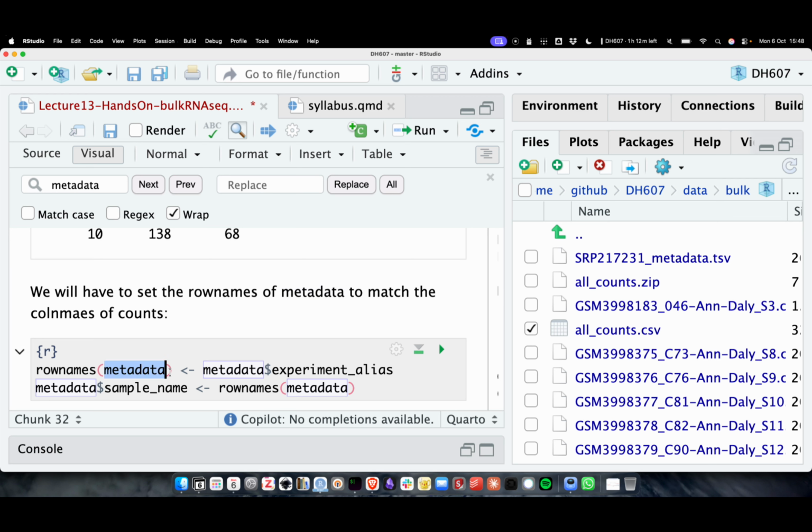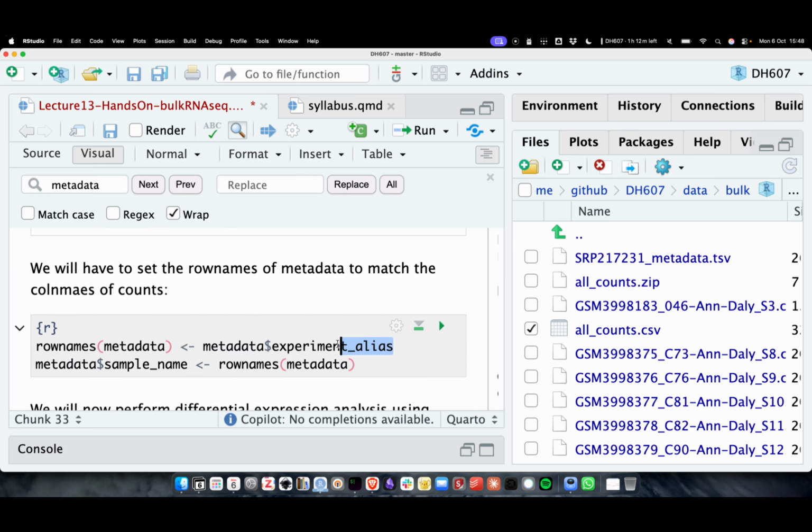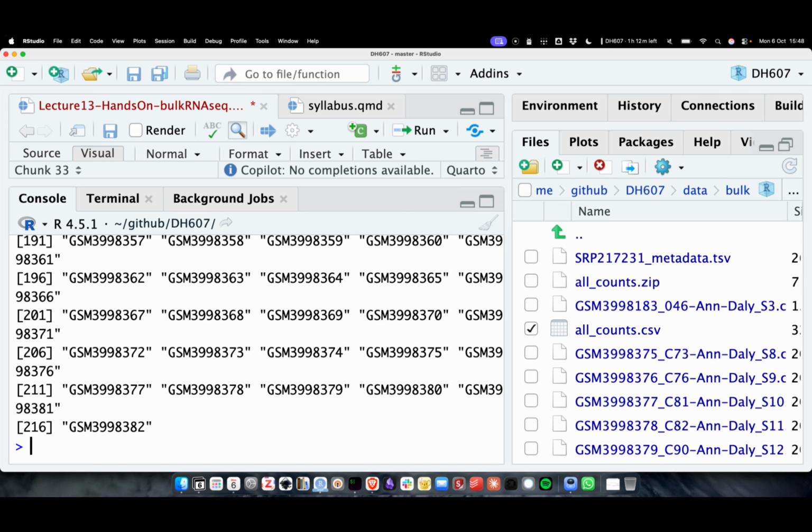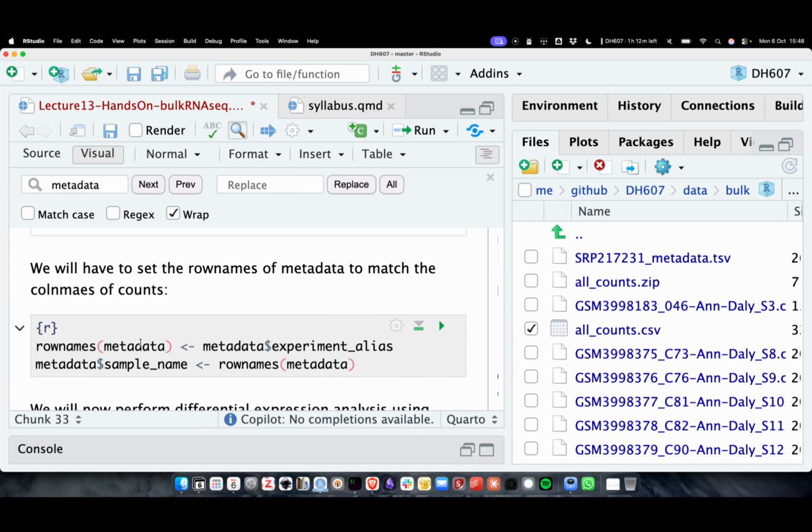Okay. So the metadata has a column called experiment alias, right? This is the same as, or very similar to, what your column names of the counts are, right? Why is that done? So I need to set the row names of the metadata to the experiment alias. That's what I'm doing here.